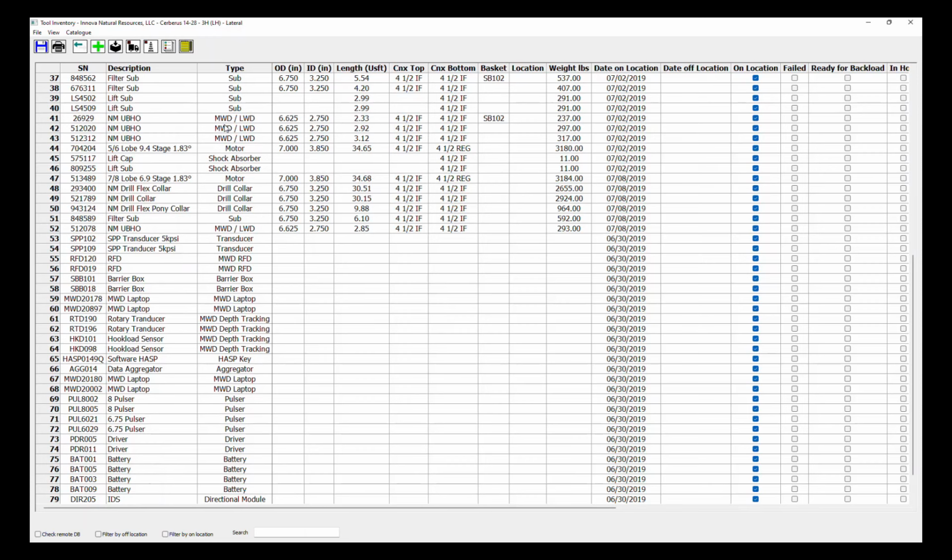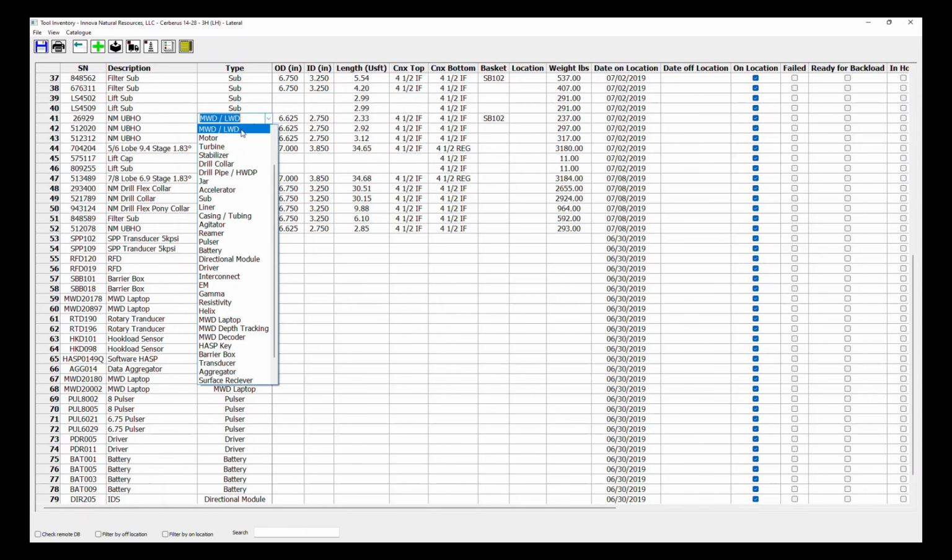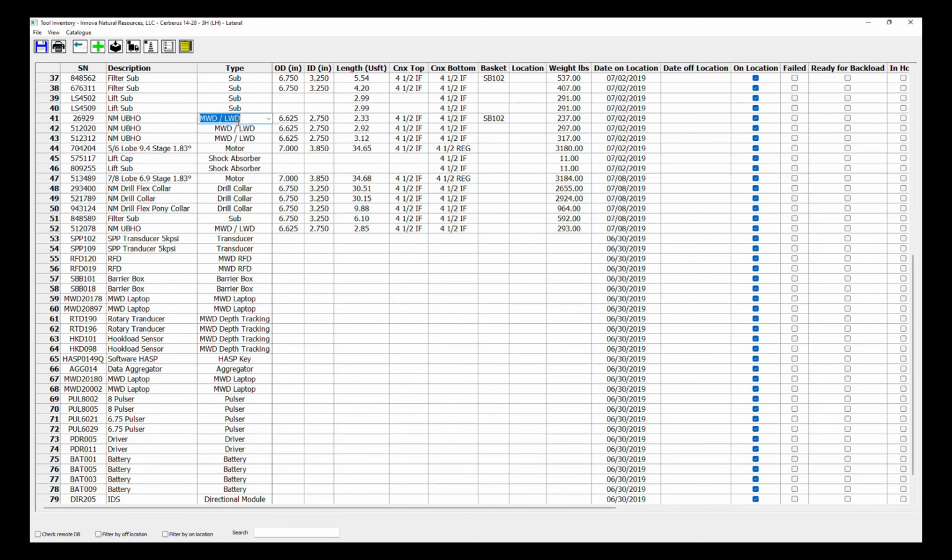The next thing to understand with regards to the type is that the MWD LWD type is very important because within the drill string, when we select this, this is the option that is going to have the most component properties that we will fill in as an MWD engineer. So as a general rule, the UBHOs that are entered will be selected specifically as MWD LWD, and we'll see more about this when we look at the drill string editor itself.